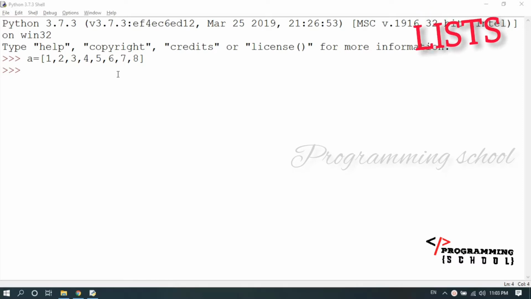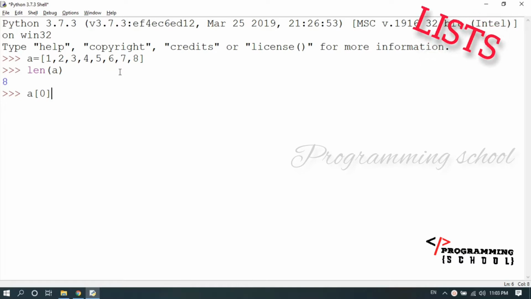In today's class we are going to discuss how list indexing works. For example, the length of A is 8 values. How many elements are there? 8 elements are there. Let me view what A of 0 is. Every time in lists or arrays the indexing starts at 0, 1, 2, 3, 4, 5, 6 and 7. The last index is the length minus 1.